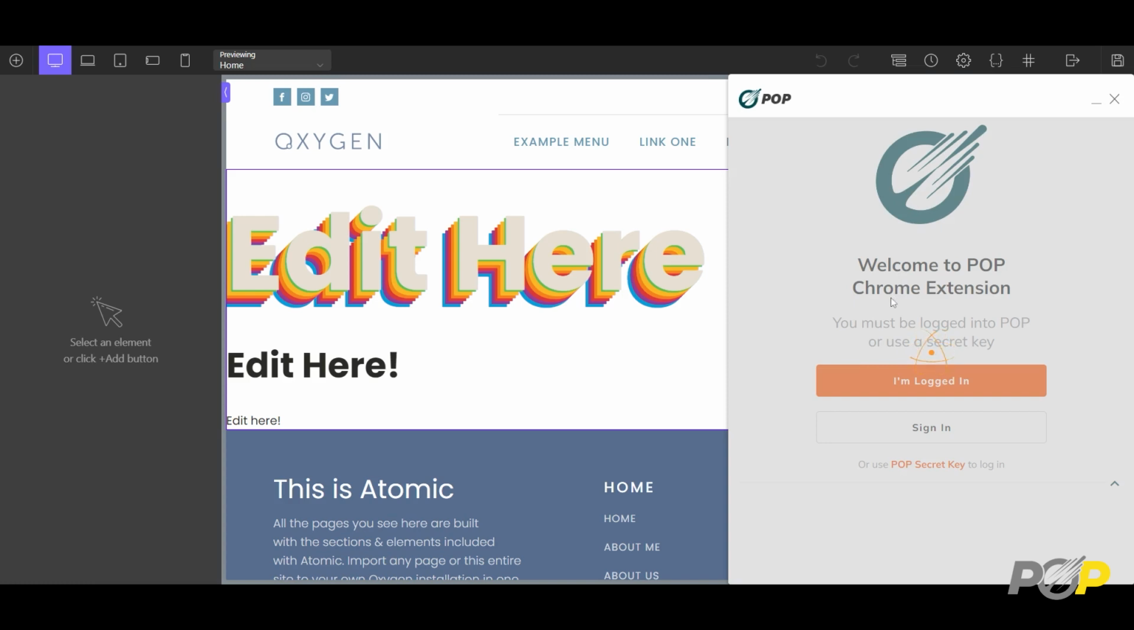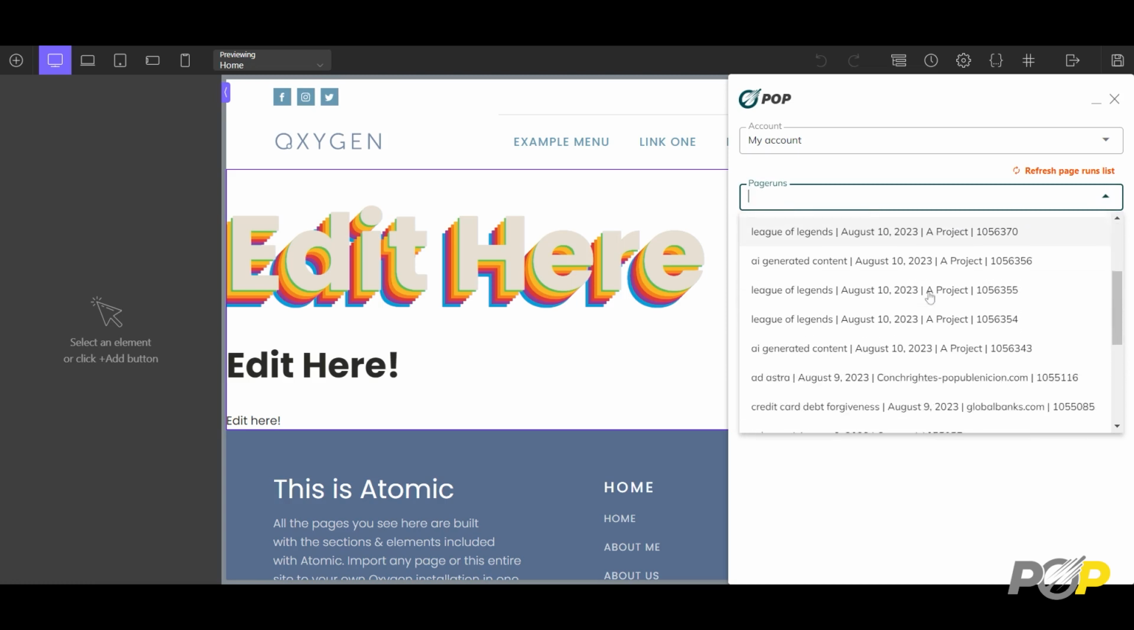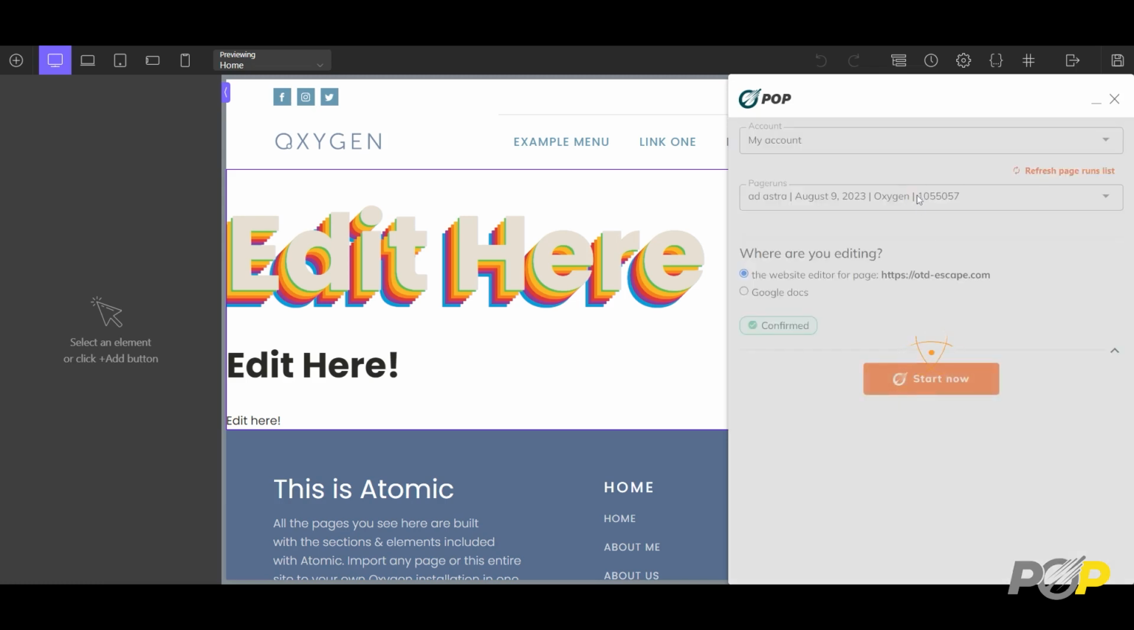After this brief loading period, I'm then going to select either Pop Secret Key or I'm logged in, depending on how I have access to the report. I'm logged in and the report's in my account, so I'll select I'm logged in. After that, I will then select the appropriate page run, which is Add Astra, using Oxygen. I'm inside my website's editor, so I'll click to confirm that this is the correct page run, and then click Start Now.